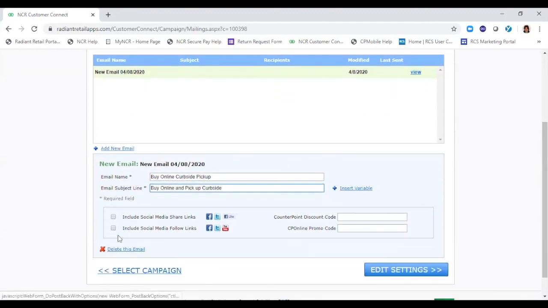Okay. I can also include my social media shares and follow links. This is where you might want to define a Counterpoint discount code. So if you're going to create a discount that's going to be associated with this email, then you can put a discount code in here. Now, of course, you'd want to set that up first in Counterpoint. And then when you define your discount code, that's what you're going to want to put here. So if you do that, then it's going to be very accurate when it's tracking the dollars and cents to this campaign. So that's a really good thing. There's another way to do that, which we'll show you as we get to the body of the email by creating a barcode. So let's go ahead to the next step.